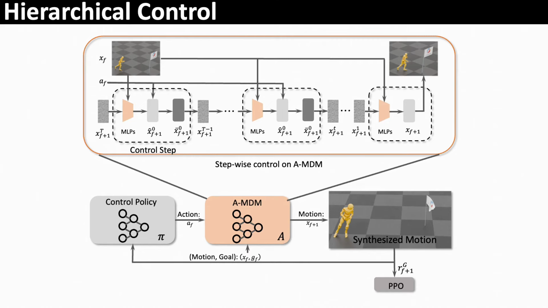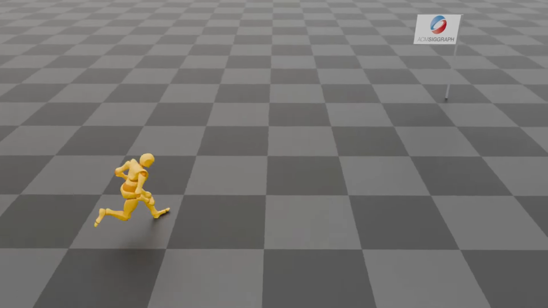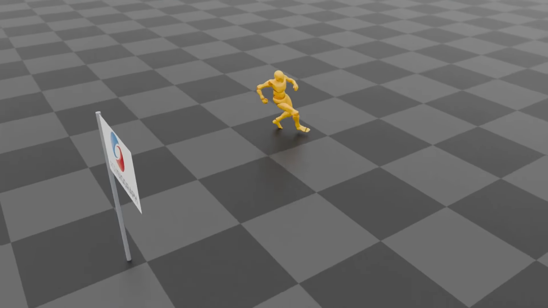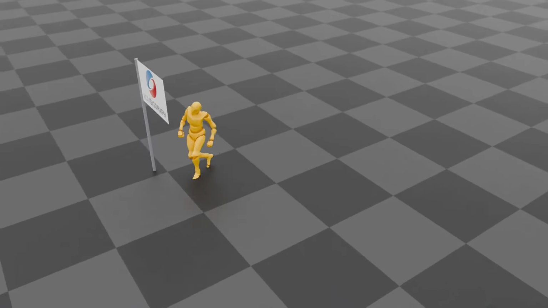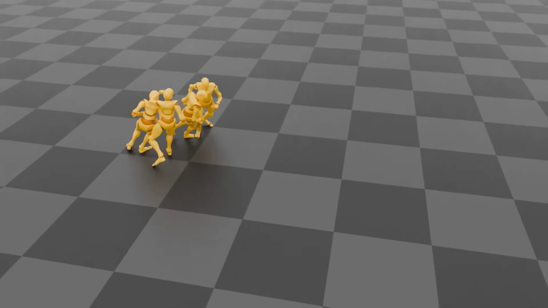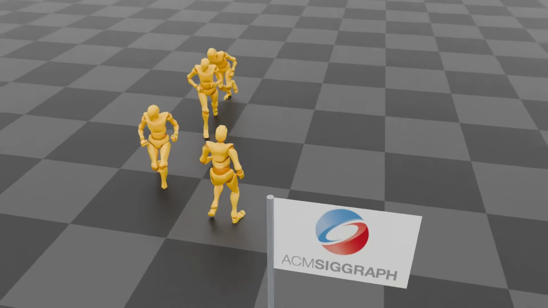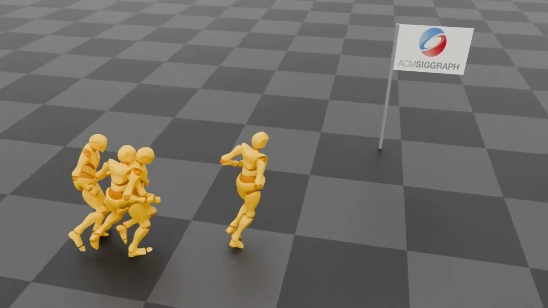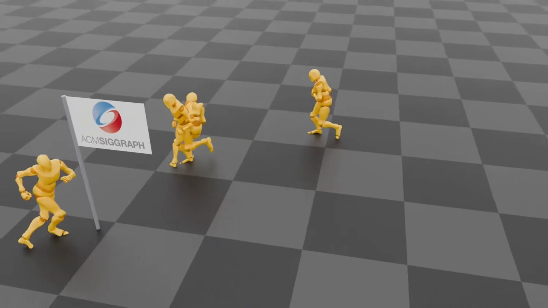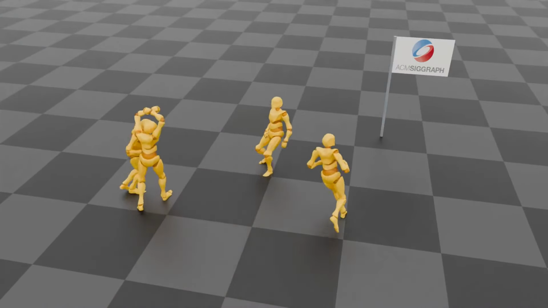We can train task-specific high-level controllers to steer the denoising process of A-MDM to produce motions that satisfy desired task objectives. Our framework can follow time-varying targets in a real-time manner. With hierarchical control, A-MDM can also synthesize diverse motions to reach given targets, with the same initial state and task observation.